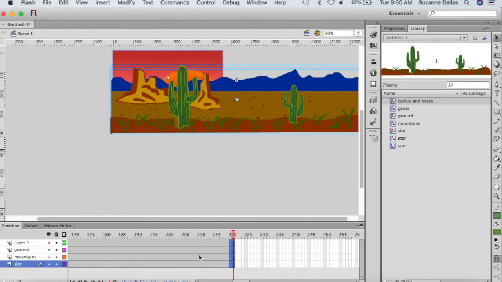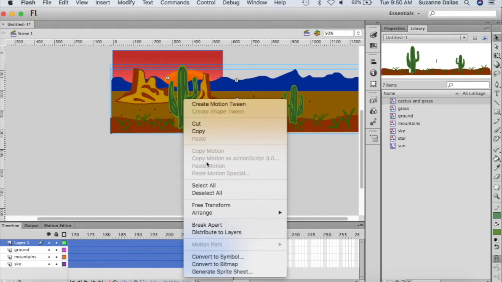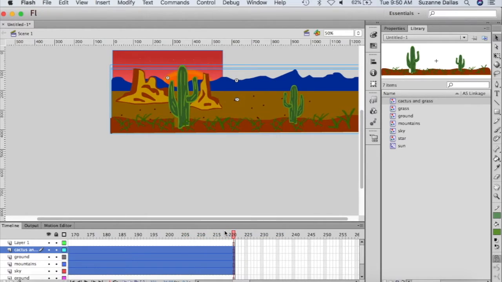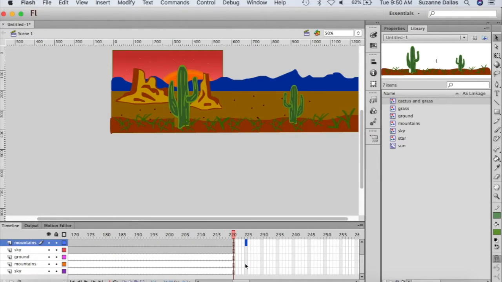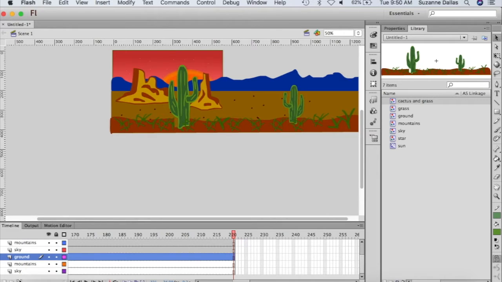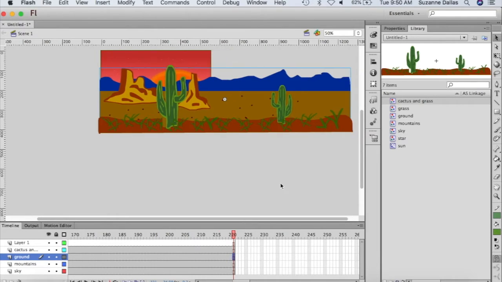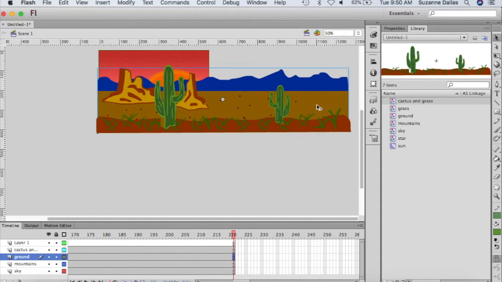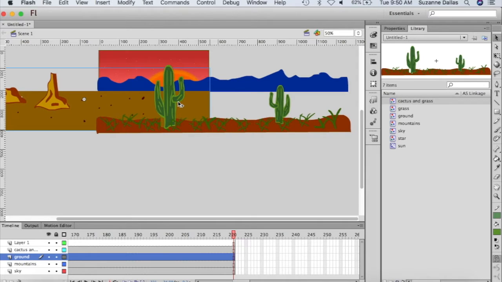So I've got the sky, the mountains, the ground. Oh, I did not distribute that last bit to the layers. There. Excuse me. And I did it more times than I needed. Okay. So starting with the ground, let's be at the end of that one. Holding the shift button, I want you to click and drag that ground all the way until it lines up to the right edge of your canvas.